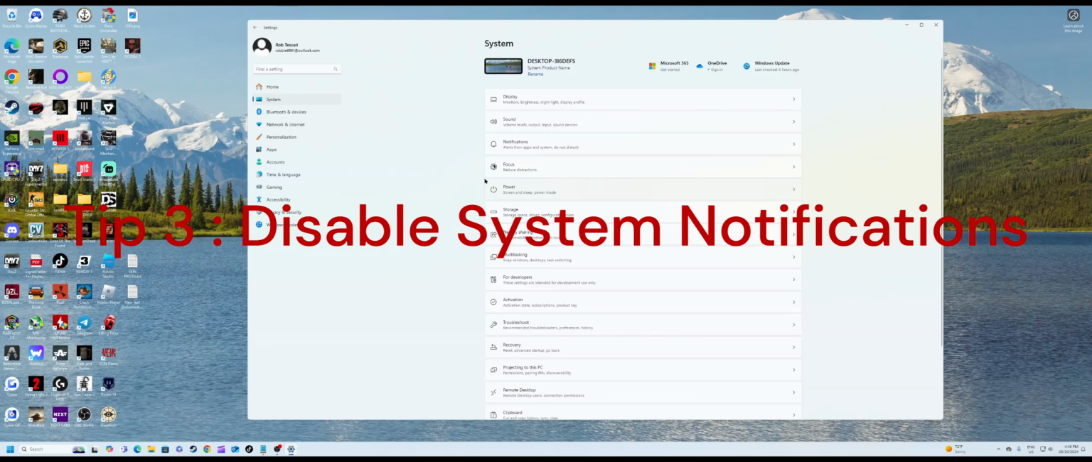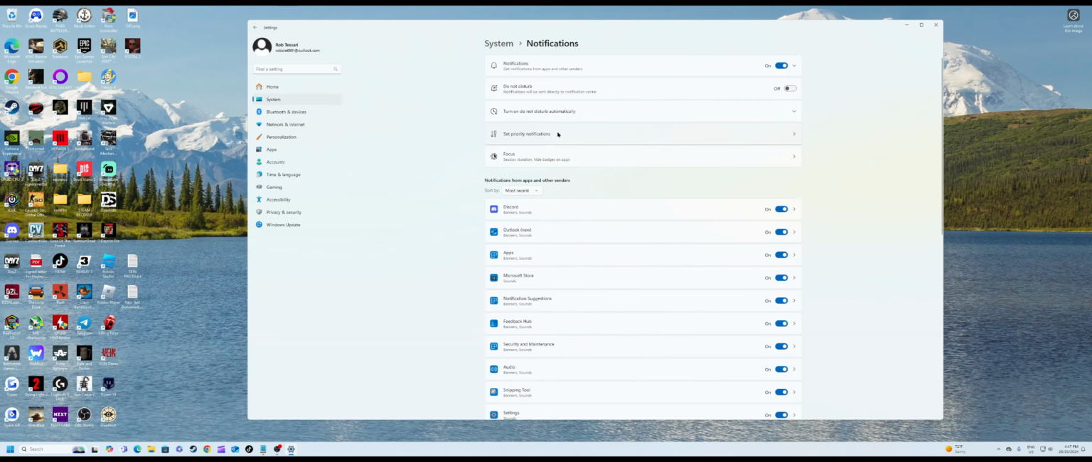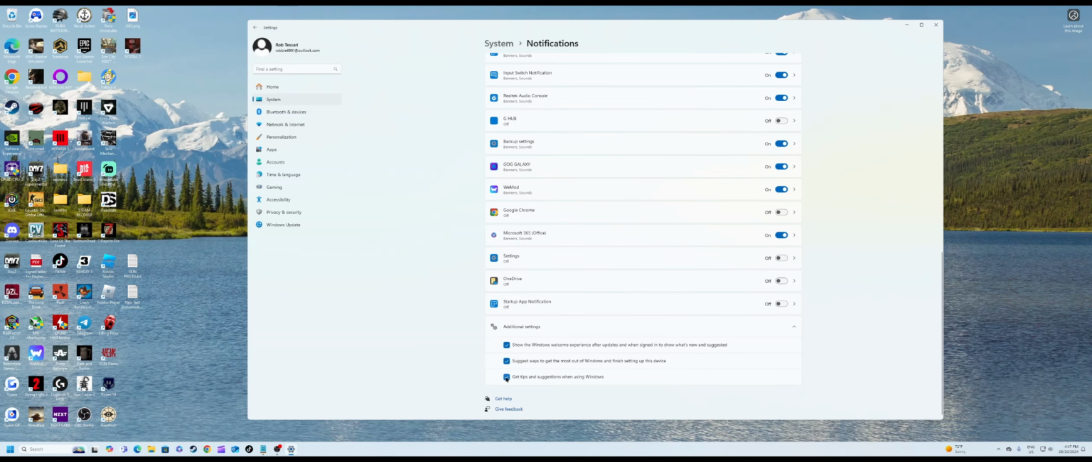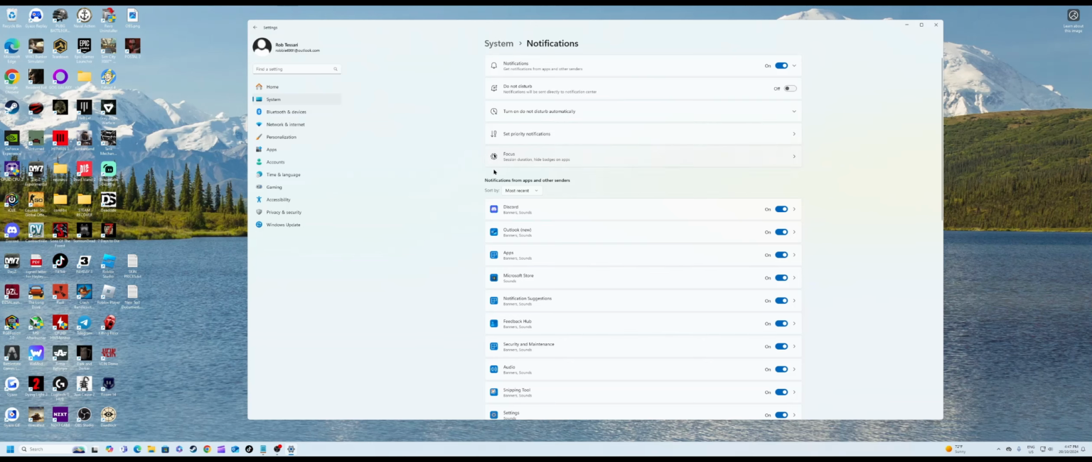Alright, number 3 is disable the system notifications. So basically, Windows key, back into settings and then system again, and then click on notifications, and then scroll down to the bottom to additional settings and turn the tips and suggestions off. And this will mean that you won't get any unwanted apps or suggestions while using Windows. So just uncheck the get tips and suggestions here. Leave these 2 on though. And so that will get rid of that.